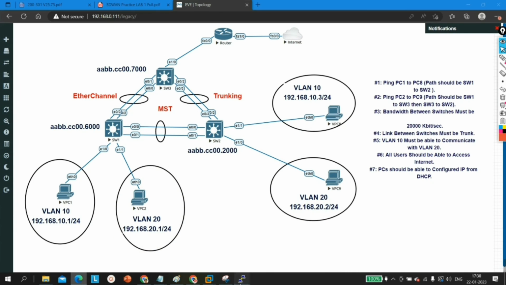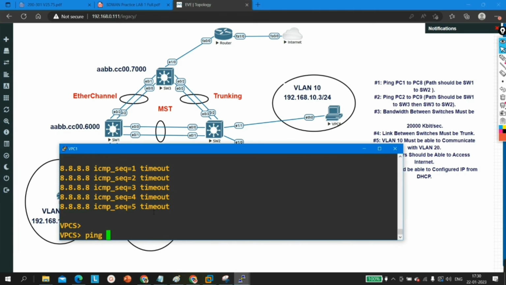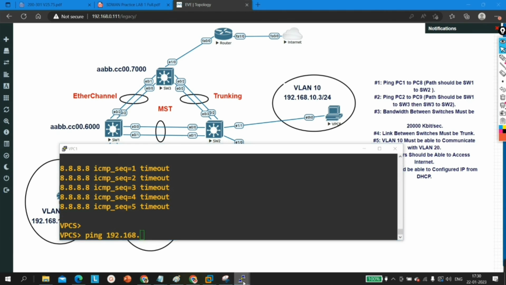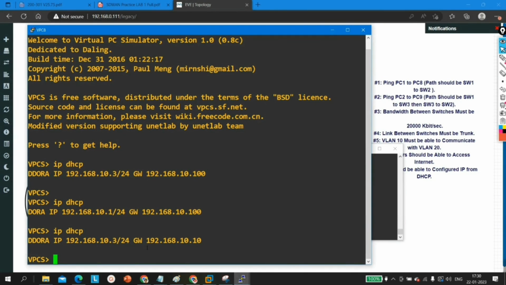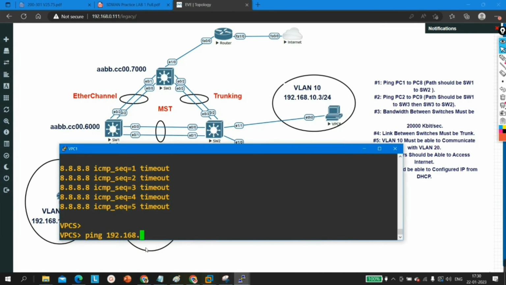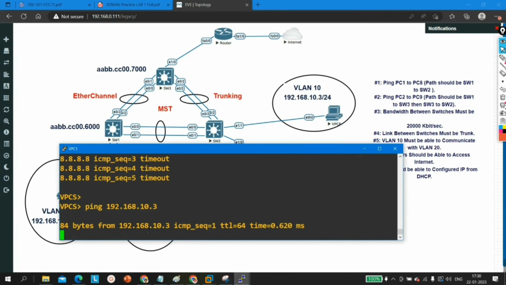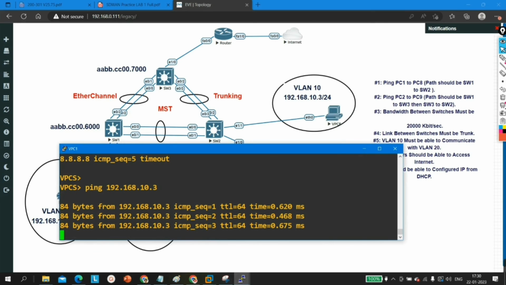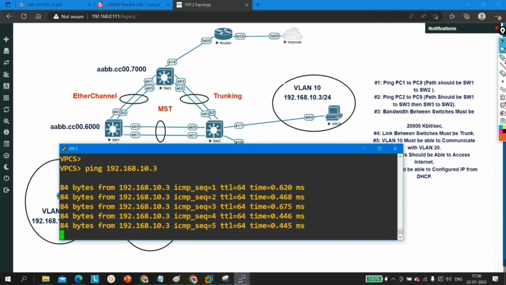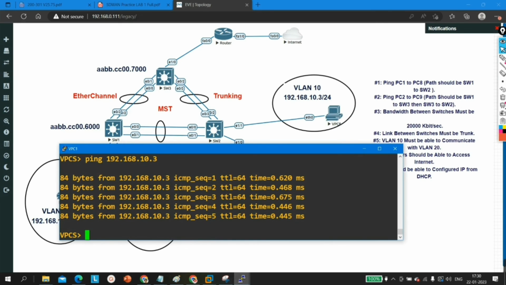Okay, now from PC1, see, ping 192.168. What is the IP address of PC8? PC8 got 10.3, right? So 10.3. So yes, I am able to ping the user who is sitting in VLAN 10, and the path will be switch 1 to switch 2 directly, right?